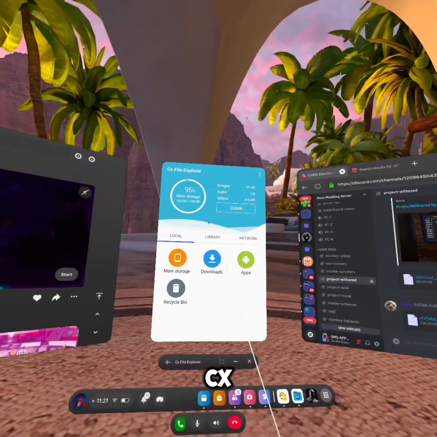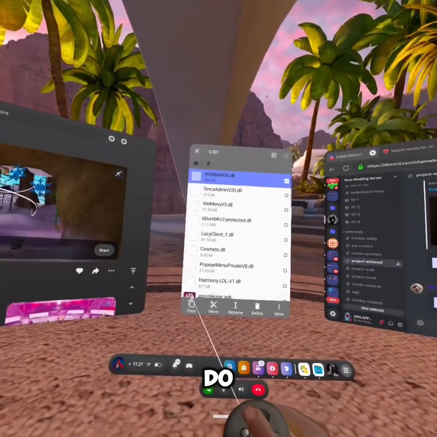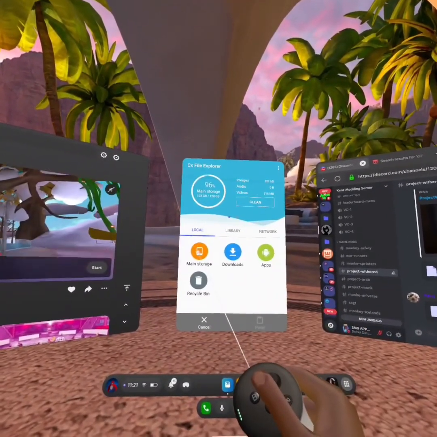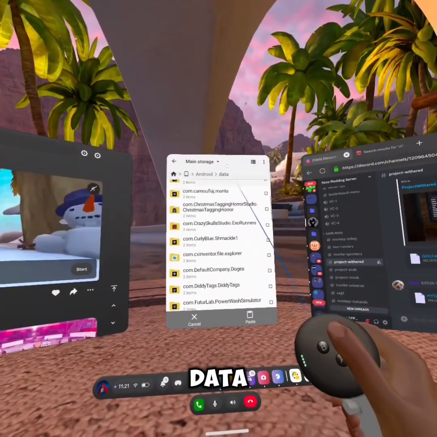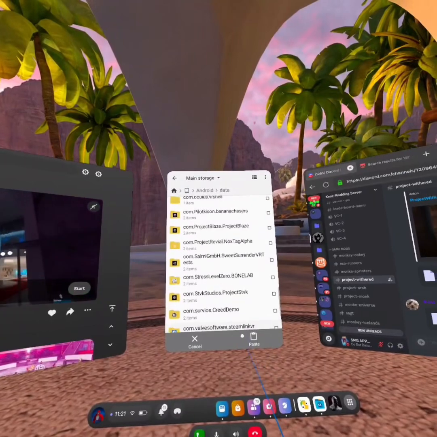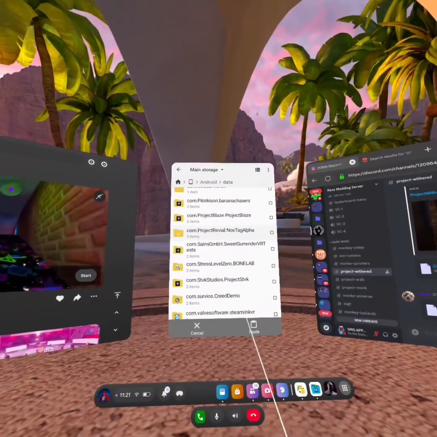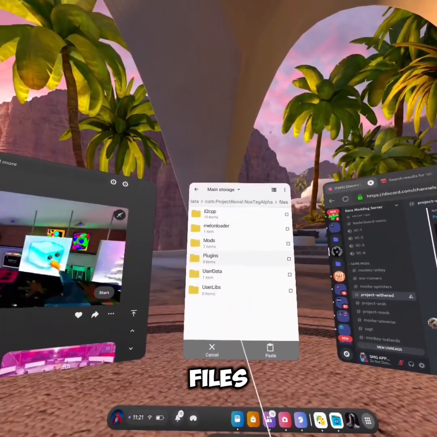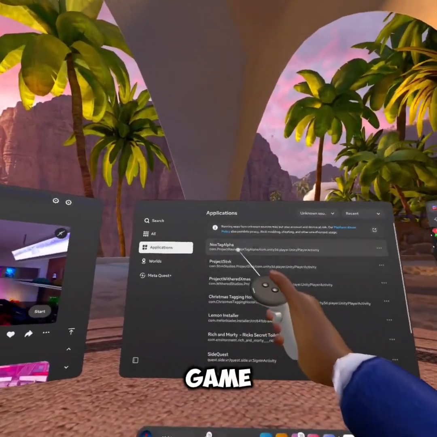Then go to CX File Explorer, click on download, get the DLL you want, and then click copy. Hold on, let me do it again. Click this button. Then click main storage, click Android, click data, and then scroll down until you see that game. You're gonna see com dot project review. And then when you click files, click mod, then click paste. And then when you load in the game, your DLL should be there. It will take a few seconds to load. But let's go.